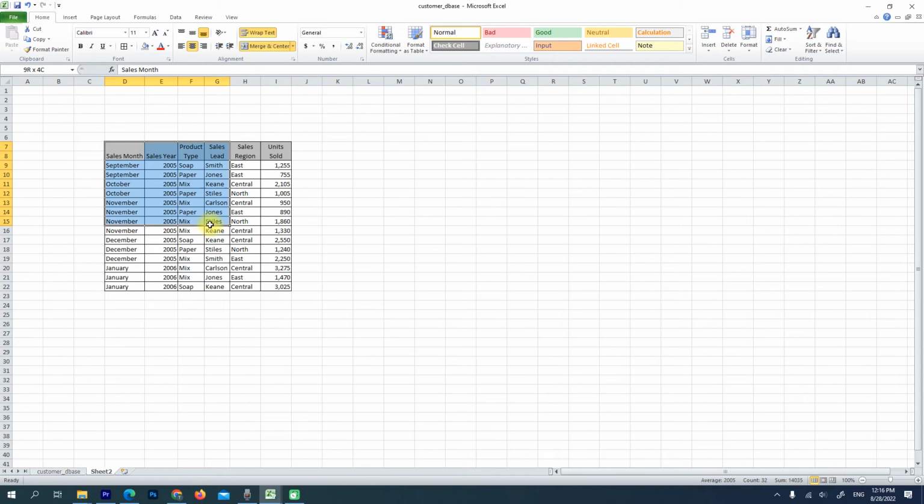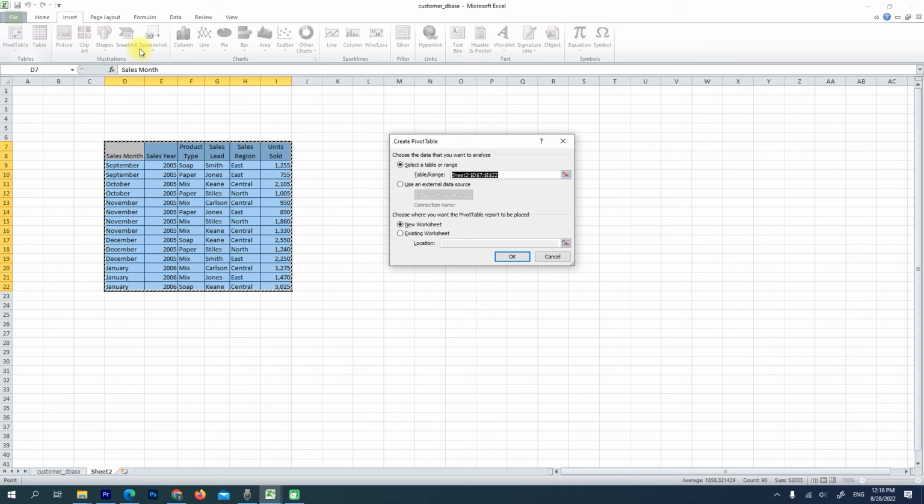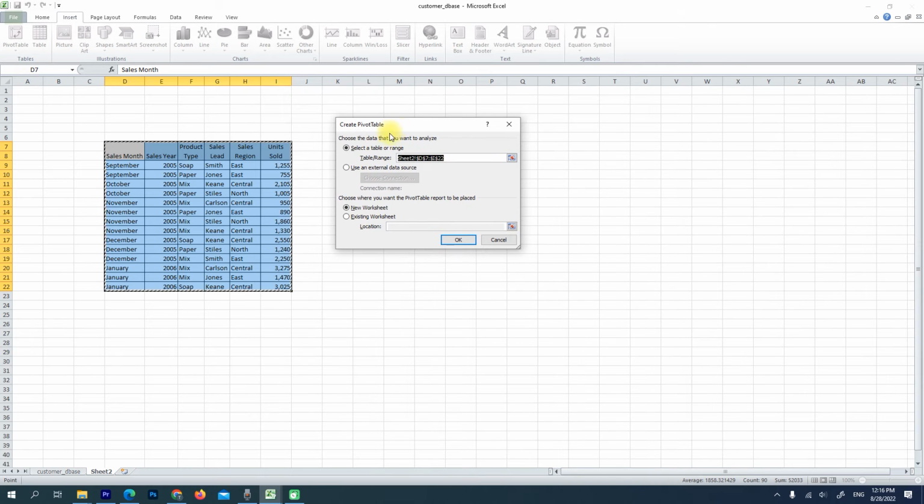I'm going to select all this data. Then over here in the insert section, I'm going to go where it says pivot table and click on it. Now this window will open, which shows select a table or range. As you can see, I have already selected a table which is showing over here. The second option is use an external data source. Since we are not using any external data source, we are going to leave this.